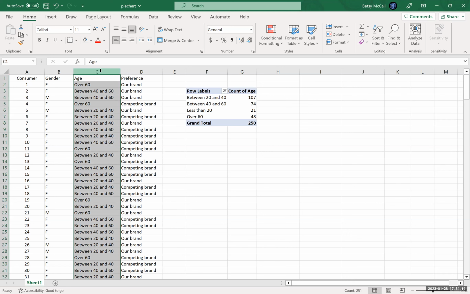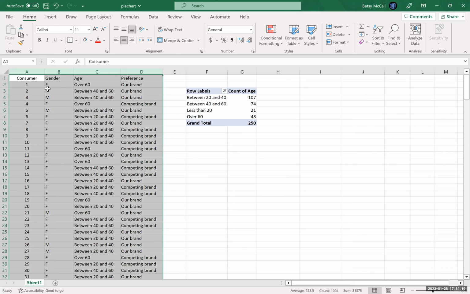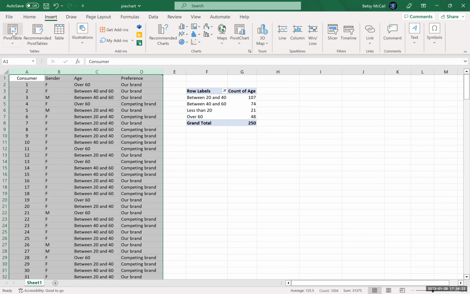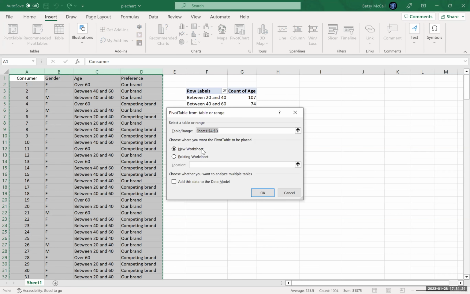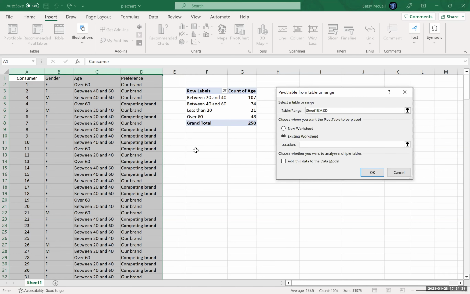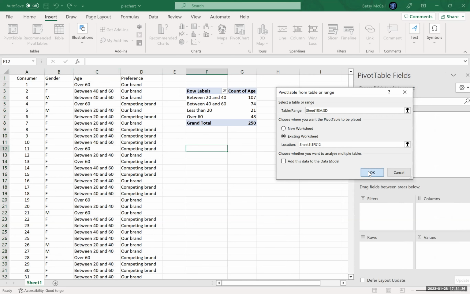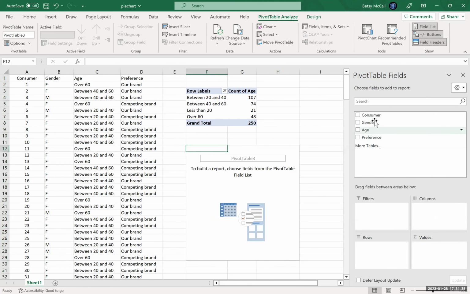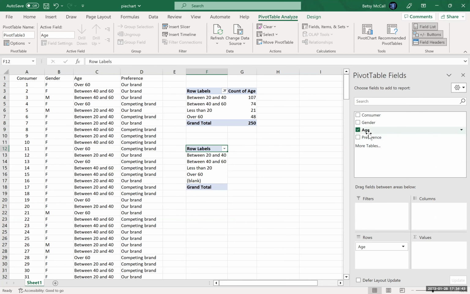Just to show you this process again, this time I'll highlight all of the data so you can see what it looks like. Again, go to Insert, select Pivot Table. Now you see all of the data is here. For the existing worksheet, I'm going to click on here, the new location for my pivot table. And now you see all of the data shows up here, but I'm still just going to click on age, and I'm also going to drag age to values and uncheck blank.